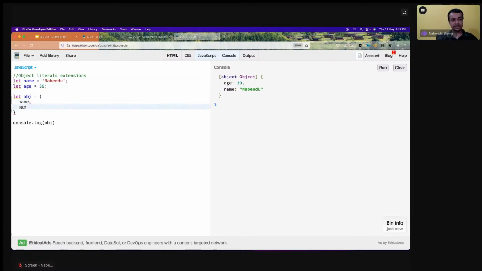You can remove this thing. ES6 is also a lot about the shortcuts. So you can remove this thing and clear it and run it. Now also the same thing will come. This is one of the things in ES6 which is known as the object literal extension.